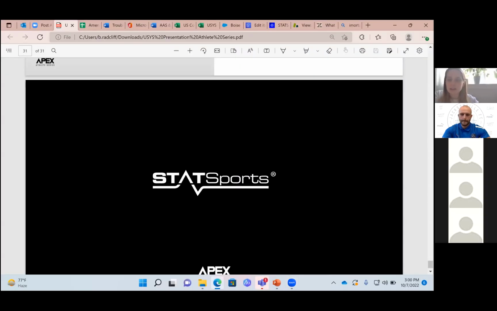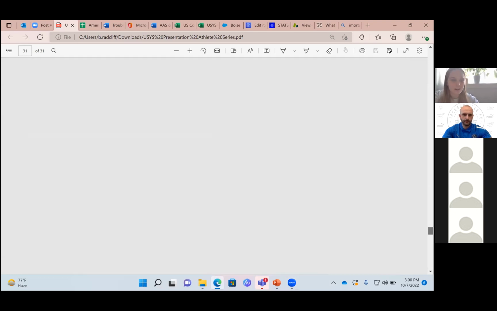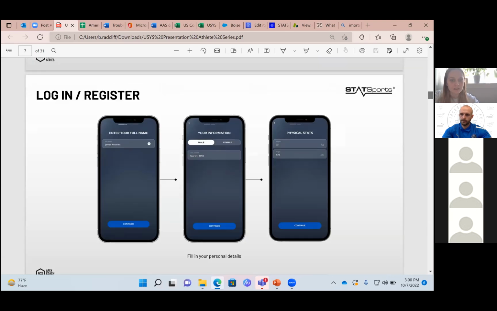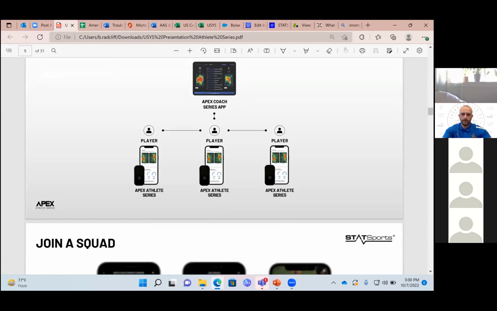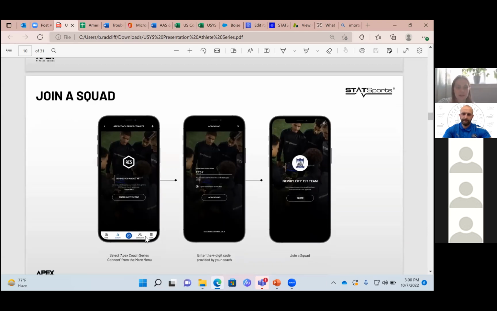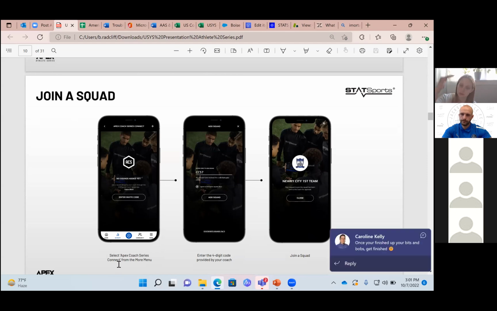So it's quite simple, and there's not a lot to go into. Basically, you guys are going to go into the more section. Right through here where it says more down here on the dashboard, this is the key to joining a squad. So for having your coaches be able to see your metrics, we're going to first go into more. A list will pop up, and you're then going to select Apex Coach Series Connect.